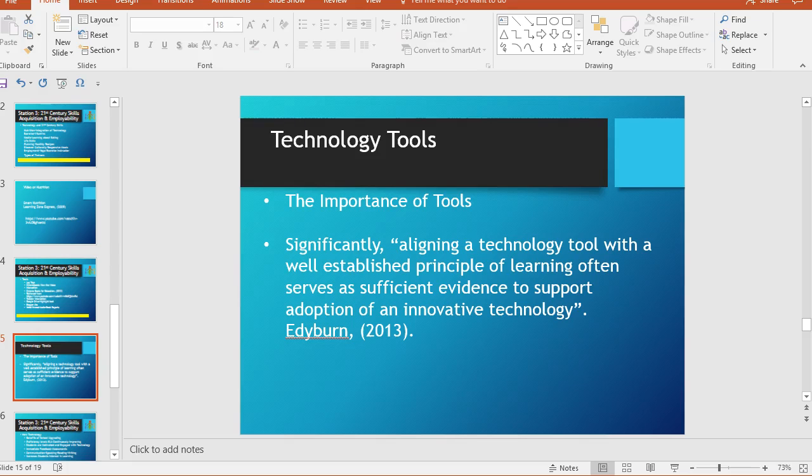The importance of tools. Aligning a technology tool with a well-established principle of learning, like universal design for learning, often serves as sufficient evidence to support adoption of innovative technology.